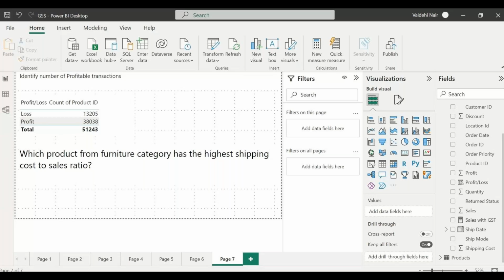No, not subcategory. The question is on products. Which product from the furniture category? Yeah, the category, not the subcategory. Okay.